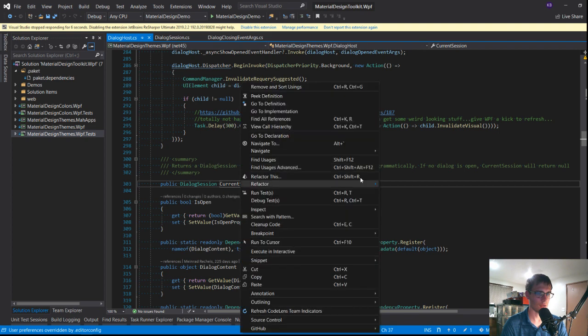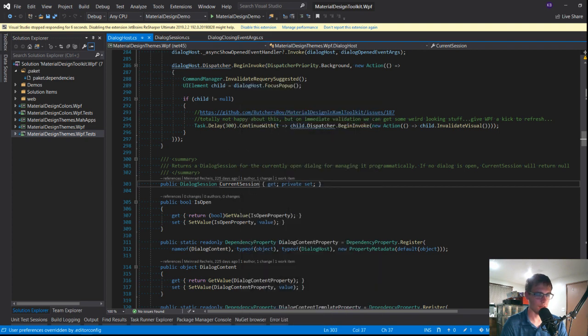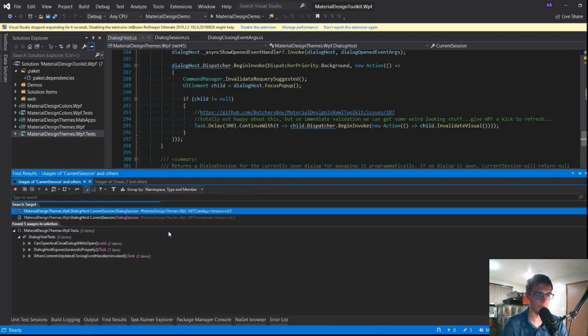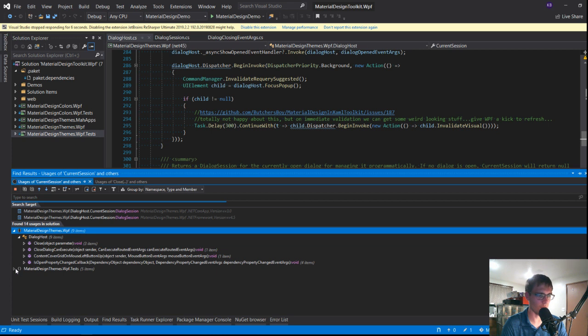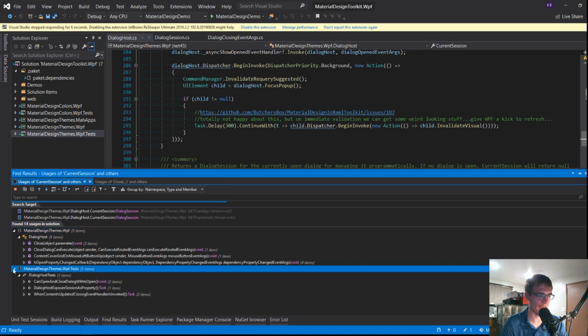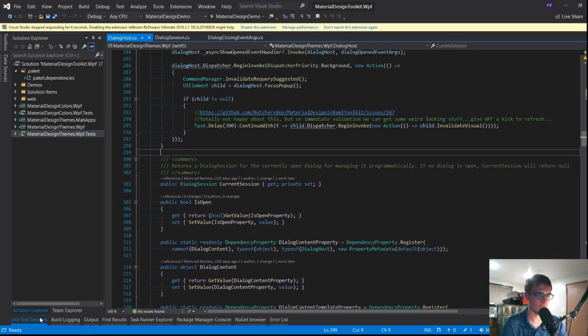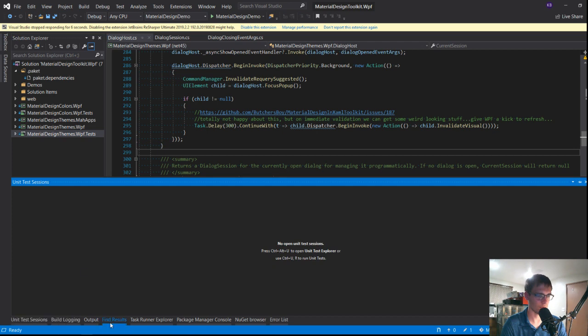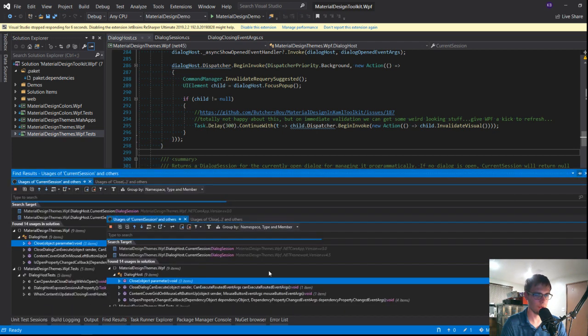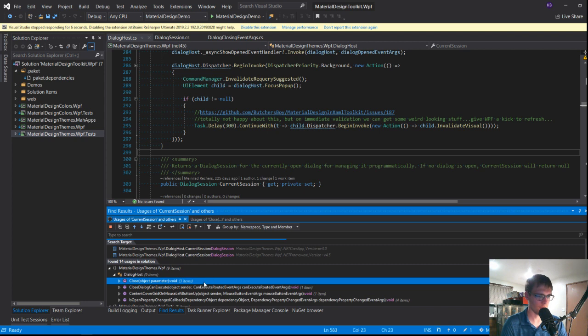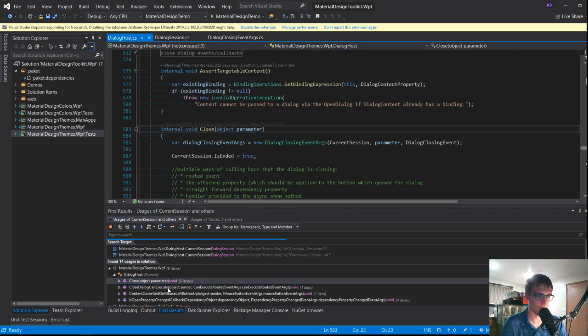If no dialog is open, CurrentSession will return null. This was a convenience property that was put in because before, the only way to get access to the session was through the opened or closed callback handlers, which got a little awkward since in a lot of cases you already had access to the DialogHost itself. So I think, especially since the close, where am I going? That one. You just stay open for a minute. Because this guy is internal, so he shouldn't be exposed directly.